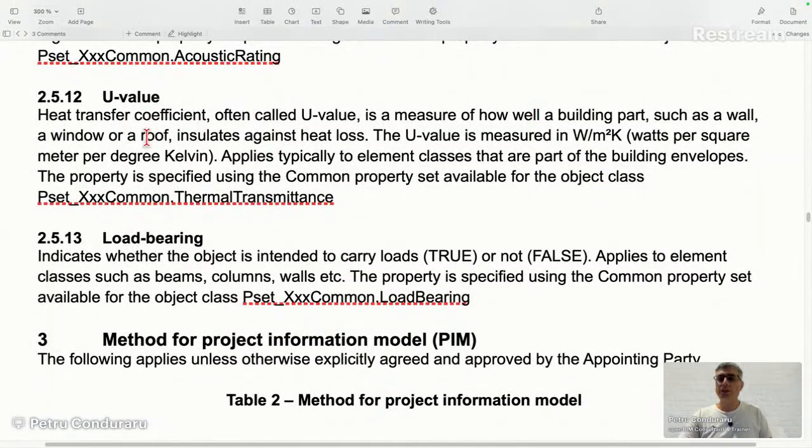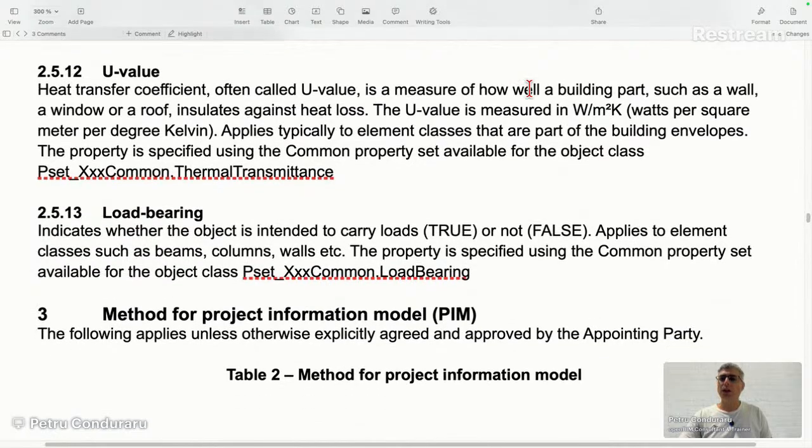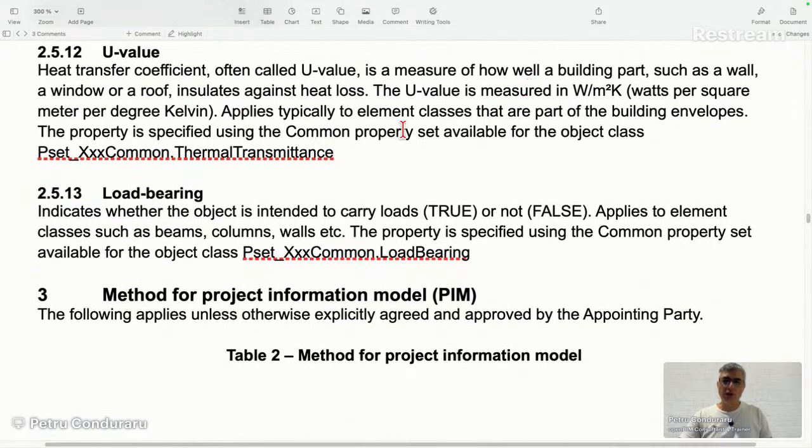U value, heat transfer coefficient, often called U value. It's a measure of how well a building part, such as a wall, a window, or a roof, insulates against heat loss. Okay, so it's for thermal calculations. The U value is measured in W/m²K, watts per square meter per degree Kelvin. It applies typically to element classes that are part of the building envelope. The property is specified using the common property set available for the object class, like Pset_SlabCommon, ThermalTransmittance.